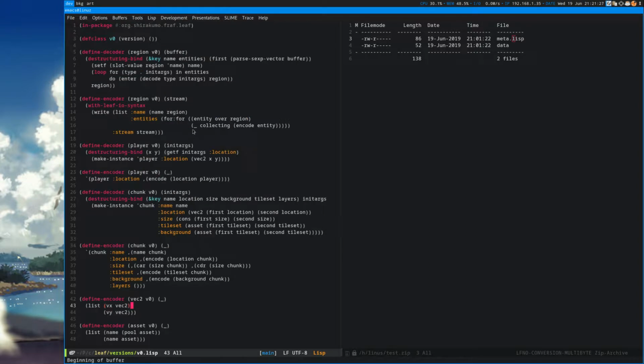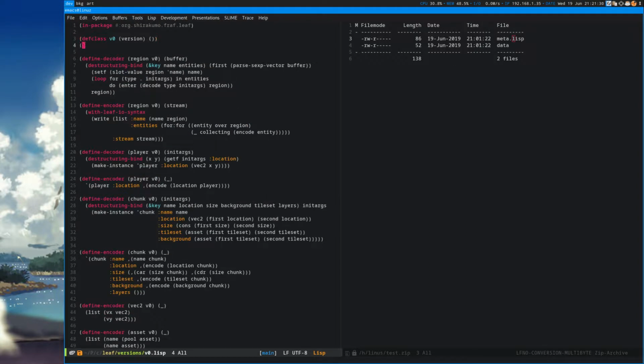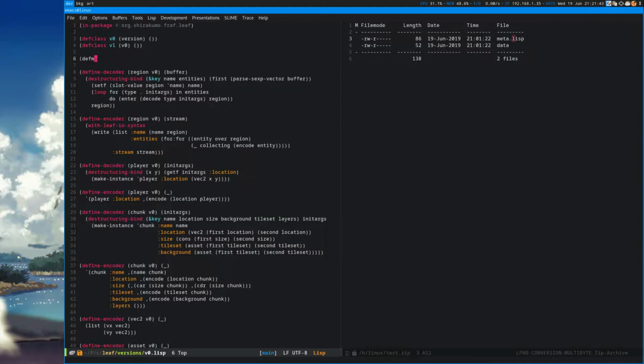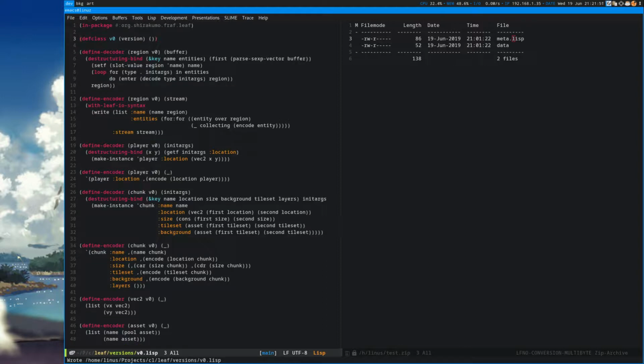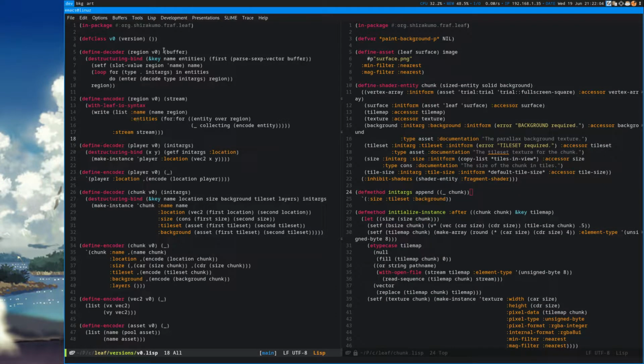The really nice thing about this is you can do things like def class v1, v0, which means you'll inherit all of the parsing logic of v0, but you can override specific ones by adding new decoders for that version and that type of object explicitly. So you can change the versions without having to redo everything by using inheritance and, well, methods. So that's kind of cool, I think. Yeah. So that's how versioning is handled.